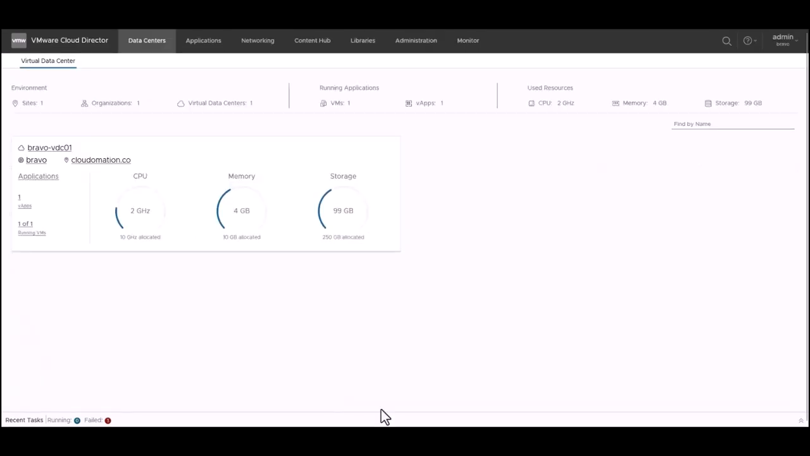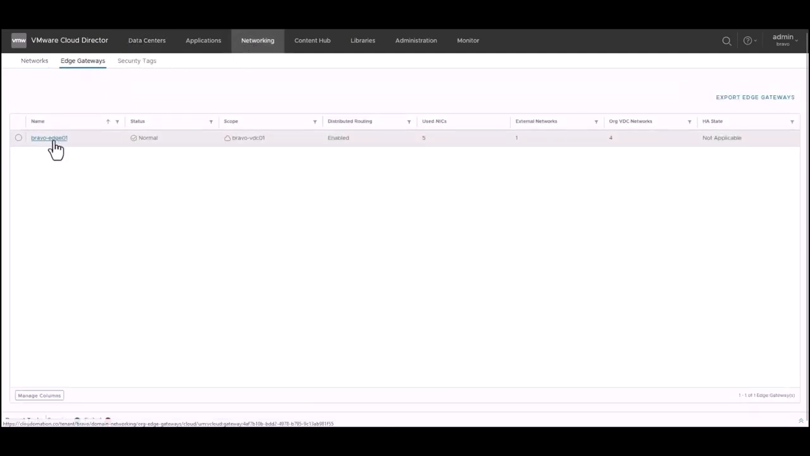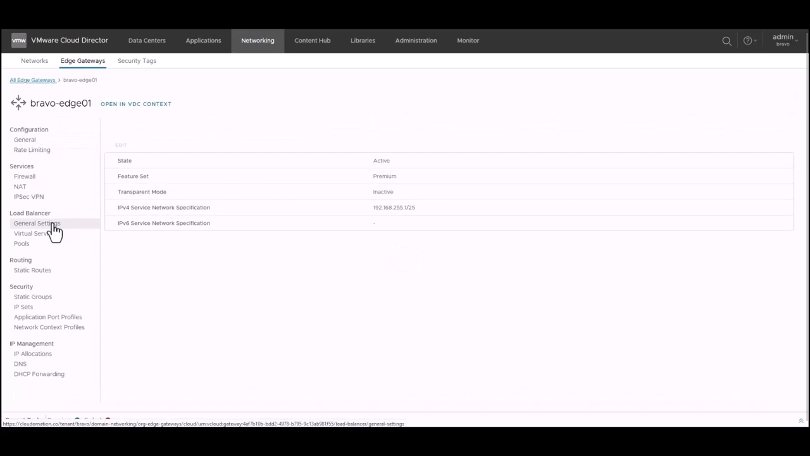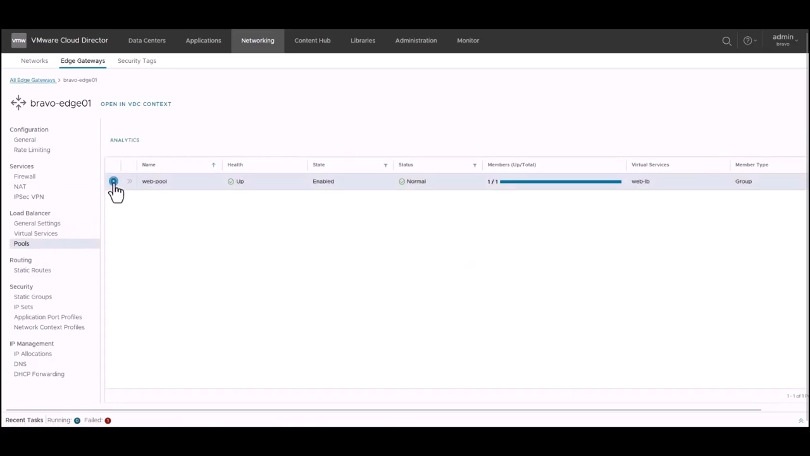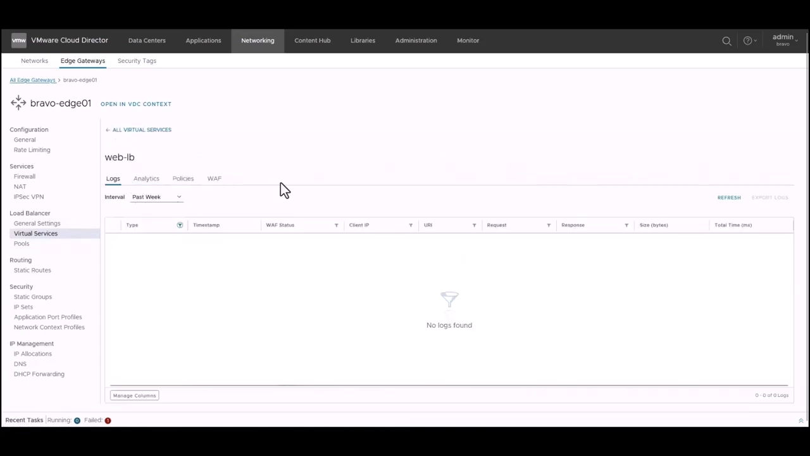Here now I'm logged into a tenant named Bravo that has the managed network tenant rights bundle assigned with view-only rights. Again, I can see load balancer settings. In this case, the service engine group is not listed. It's not shown when you assign view only. And I have view only to the virtual services and pools. I cannot add new ones or edit existing ones.